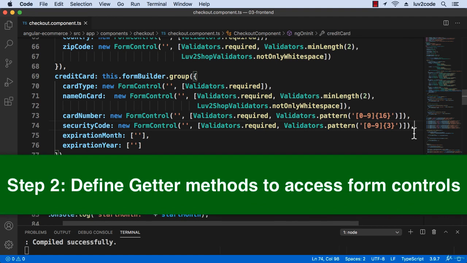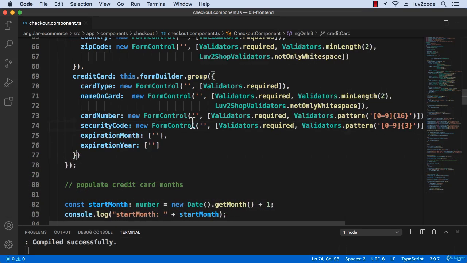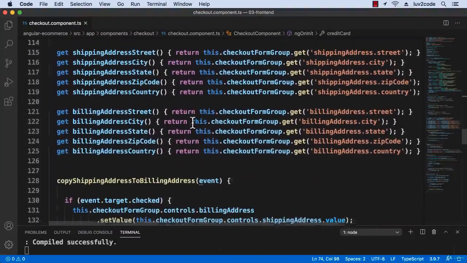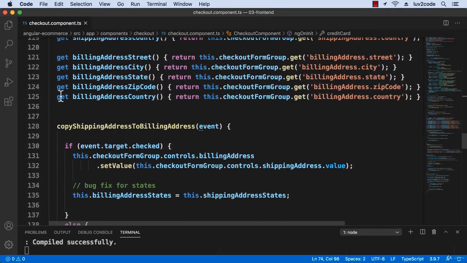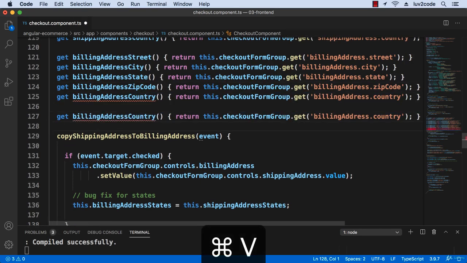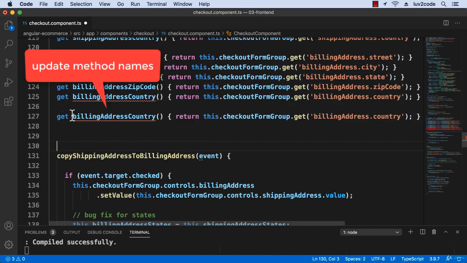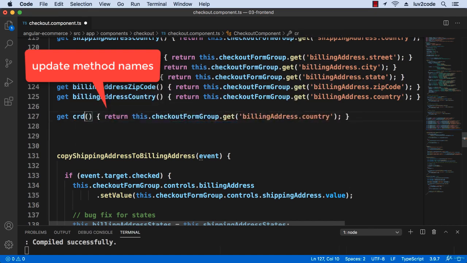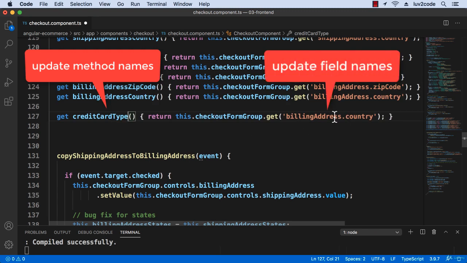So just moving right along here, step 2 of defining the getter methods to access these form controls. So I'll just copy some previous code. I'll update the method name here. This is credit card type. And the field name is creditCard.cardType.